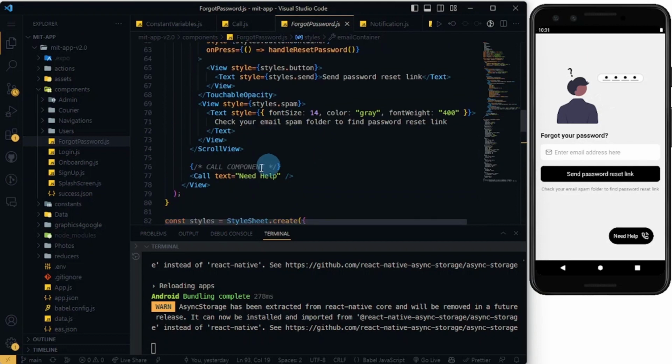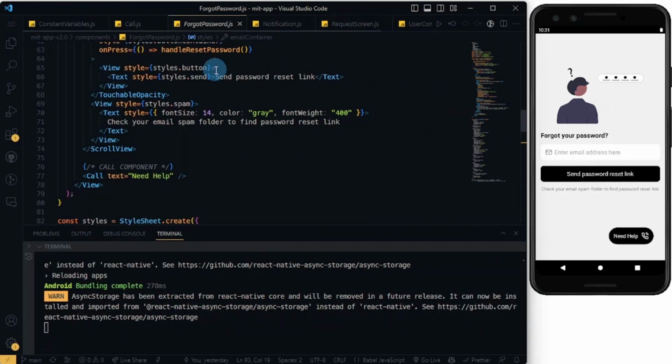Okay, so this is why I added my core component into my forgot password screen, and I passed the text as the text prop. I set it to need help. So at the other part of my application, I did a core admin. So this is going to save me lots and lots of time. Okay, so let me just show you the other part of my application.